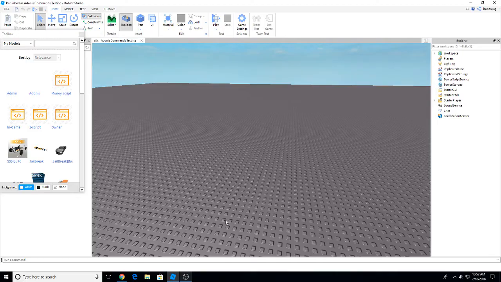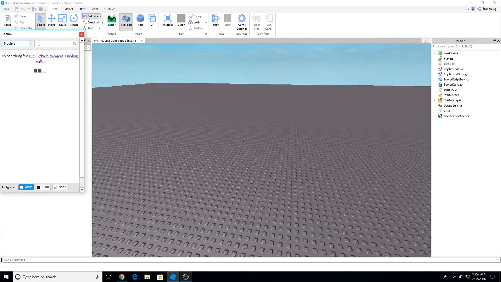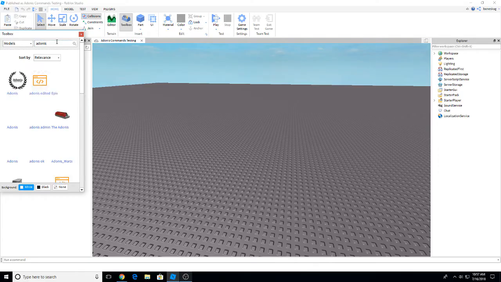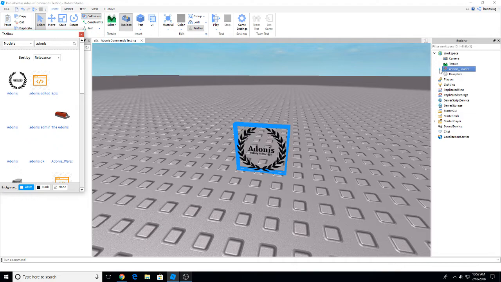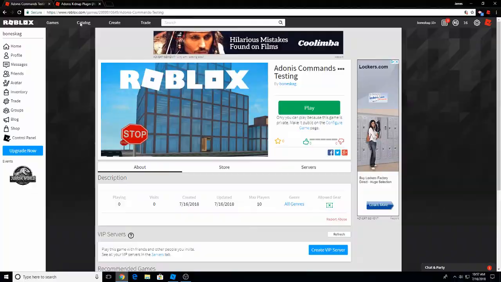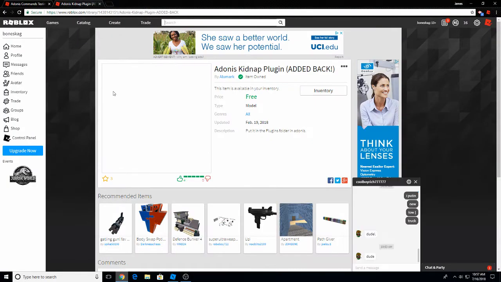Now, the first thing you're going to want is you're going to go to Models in Roblox Studio. I have a game open. Adonis, which is the admin command you're going to need. Adonis is the first one, the real one. Here's Adonis, and then you'll have Adonis loader, thumbnail camera, and so on. I'm going into my models because I've already got it, but the model you're going to want is on Roblox, it's going to be this right here.